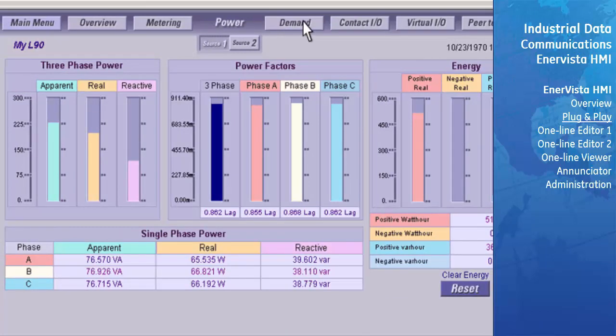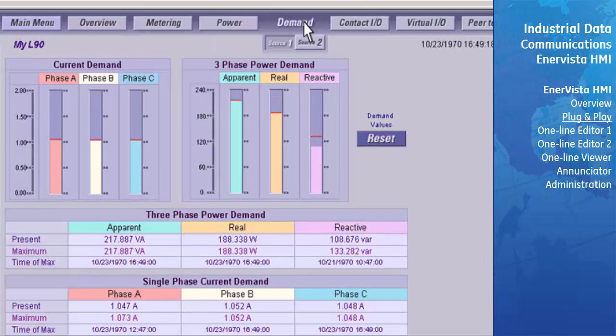The Demand screen allows you to quickly analyze three-phase power and current demand with historical maximums. Real-time values for per-phase current demand and three-phase power demand, apparent, real, and reactive, are shown both numerically and graphically. Date and timestamp data for historical maximum demand values is also shown. Resetting stored maximums is as easy as clicking the Reset button.